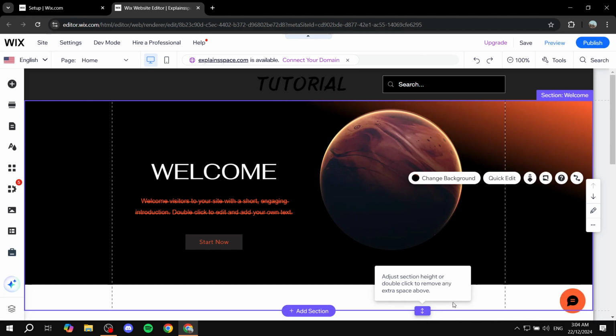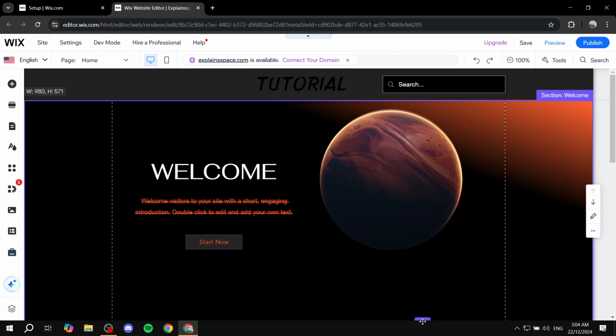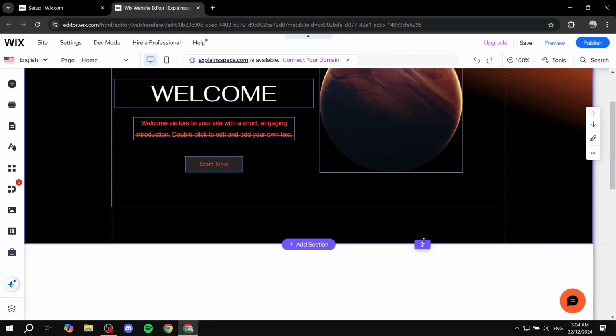So if you double click, it's actually going to cut so that it is going to be perfect, and there's no extra space above. Or you can feel free to just drag it yourself and go down, scroll down with it to increase the size for it if you want.